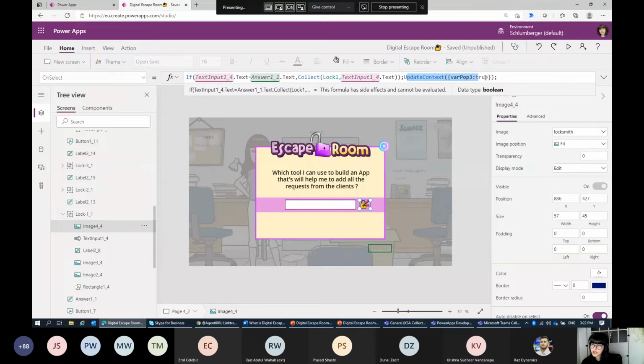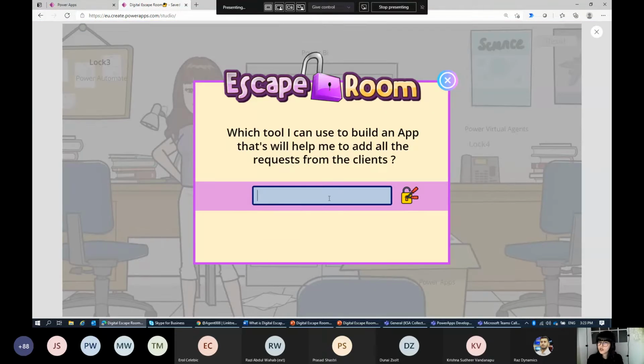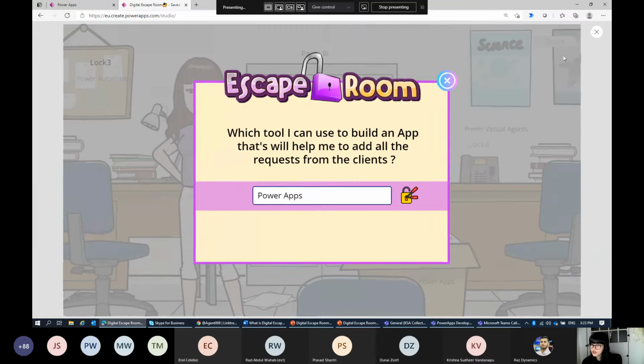I'm creating another variable actually, and this variable shows me, let me show you here, which tool I can use to build an app. Okay, Power Apps. Okay, cool. Let me answer it here. So if I click this one, I will check if the answer is correct or equal to my label, which is here. Create a collect and store the answer there. So we will check this one together now.